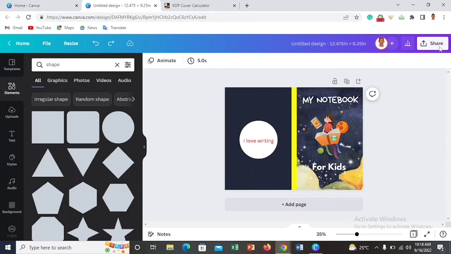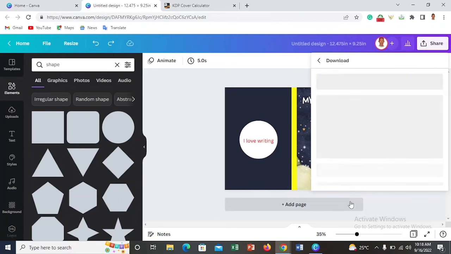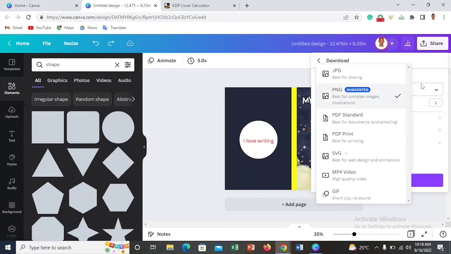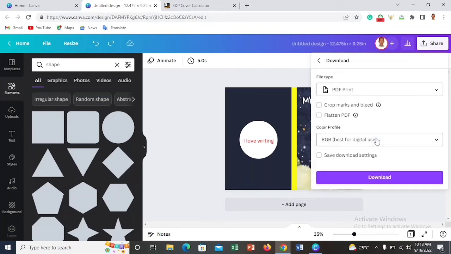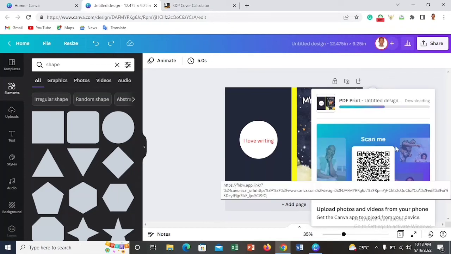So you can simply click on share and then download your cover page. But remember, because you want to upload your book as paperback, you need to download your cover page as PDF, and I would recommend downloading as PDF print. So you click on download, and your cover page will be downloaded as a single PDF file, which you can use to upload on Amazon KDP. So that is all.